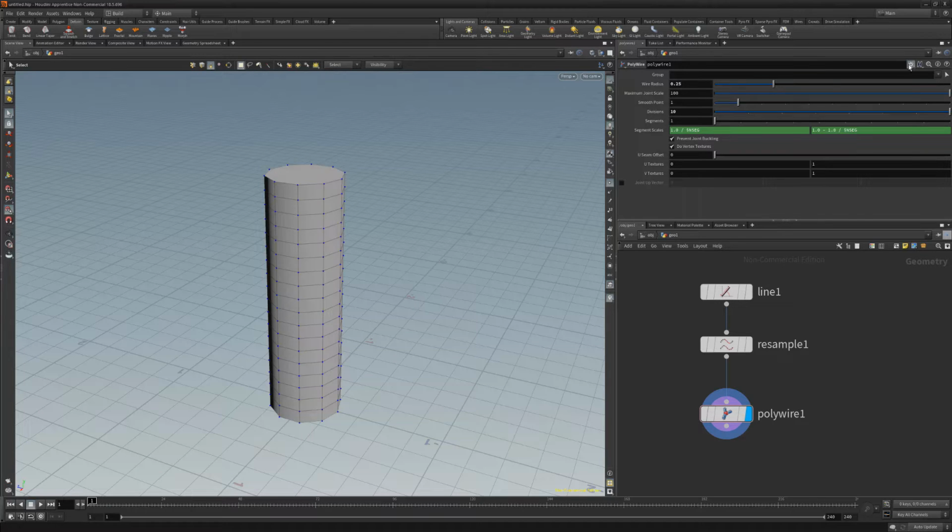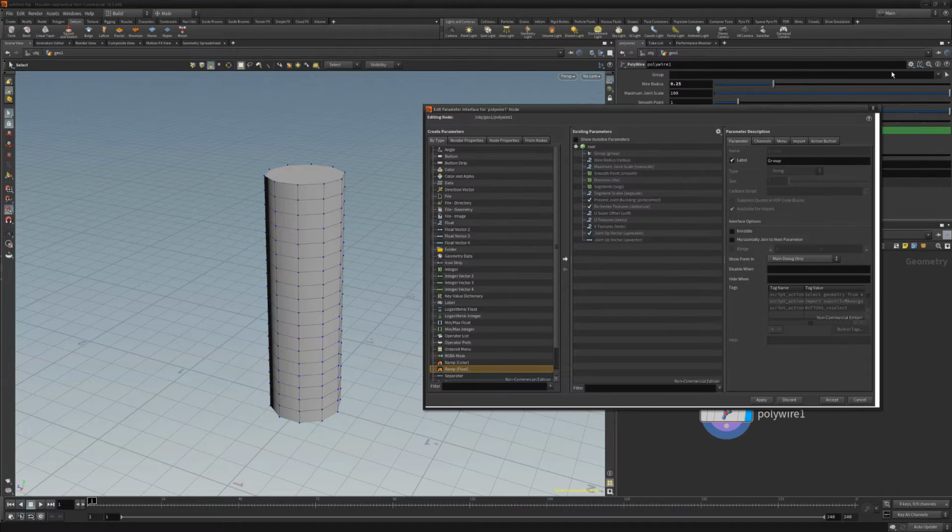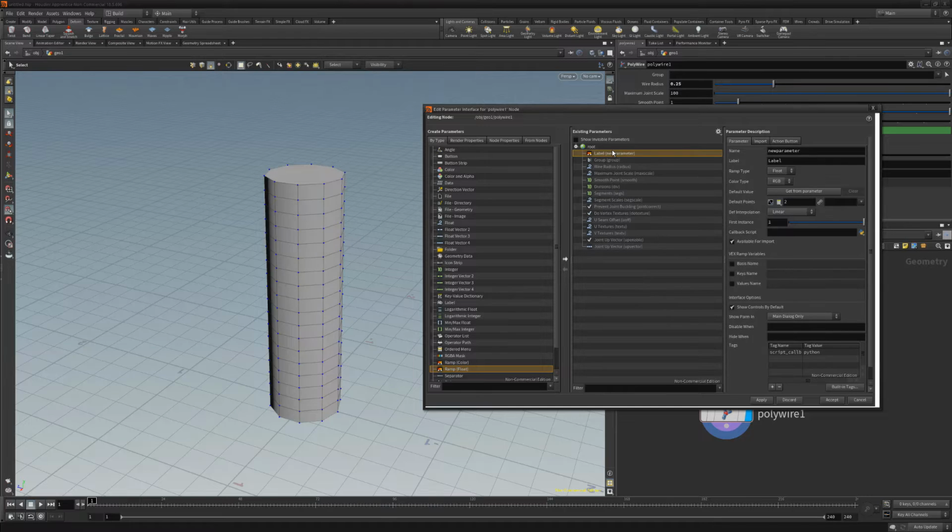To add a ramp, click the gear icon in the top right corner and choose Edit Parameter Interface. Locate Ramp Float in the Create Parameters list, and then drag it to the existing parameters list. The parameters will appear in the same order as they are in the list, so I'll place the ramp on top. Give the ramp a name and label, and then click Accept.